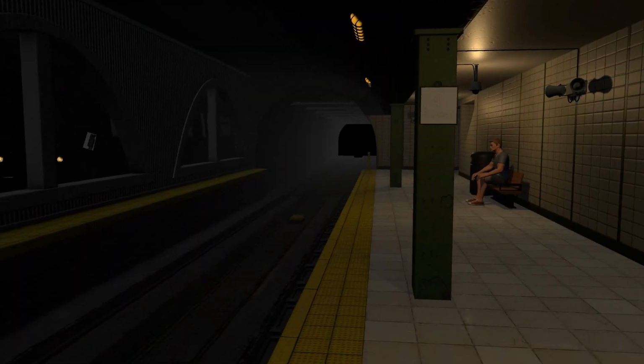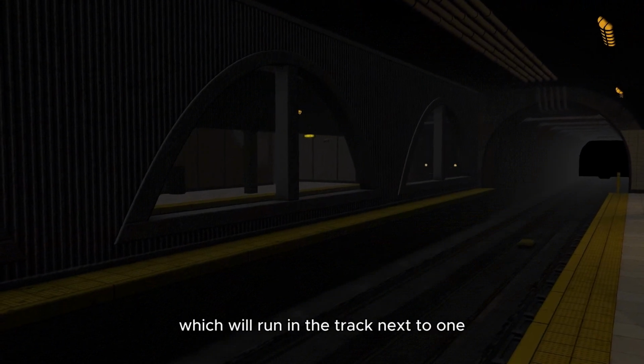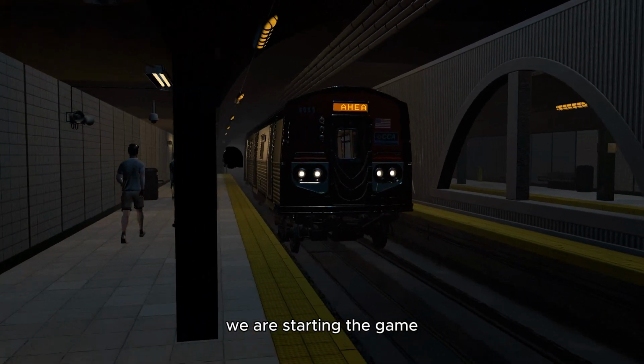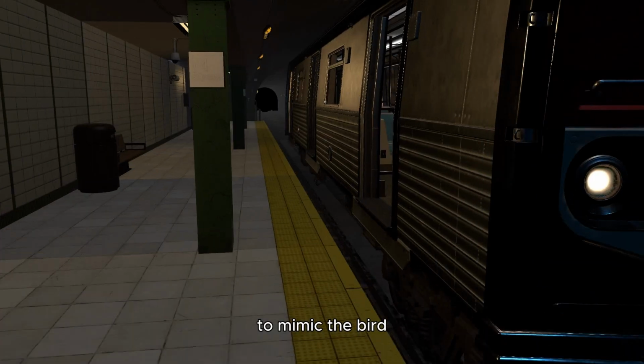And in the end, there will be a train which will run on the track next to where we are starting the game, to mimic the world.